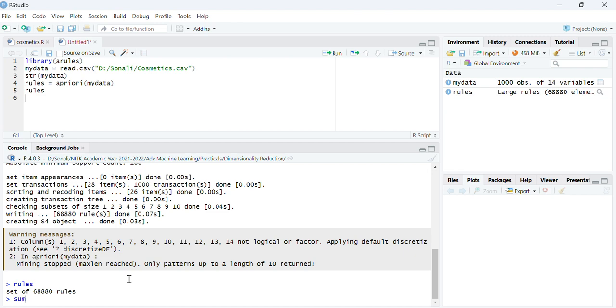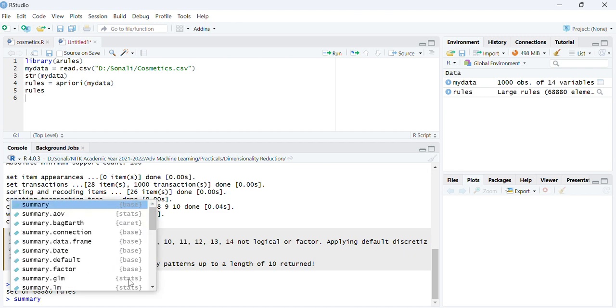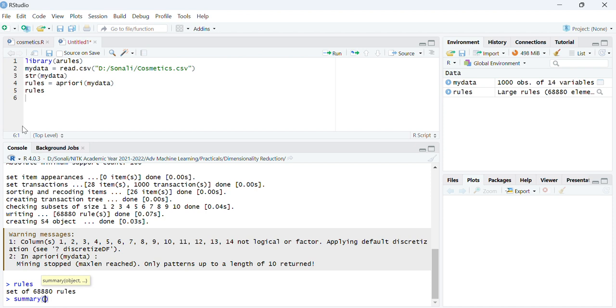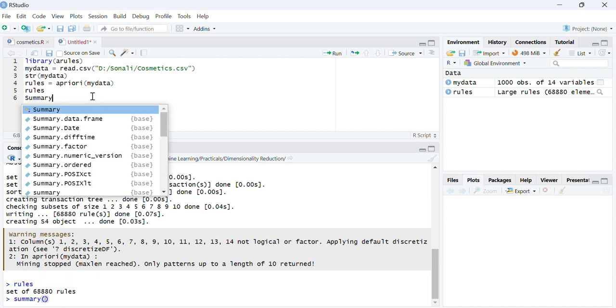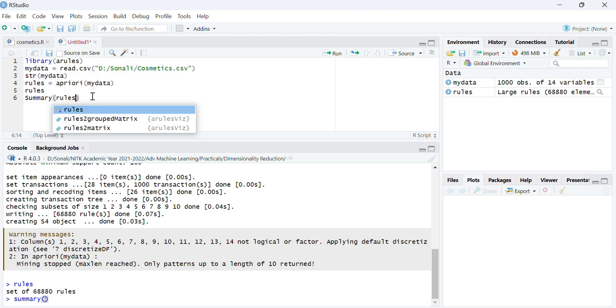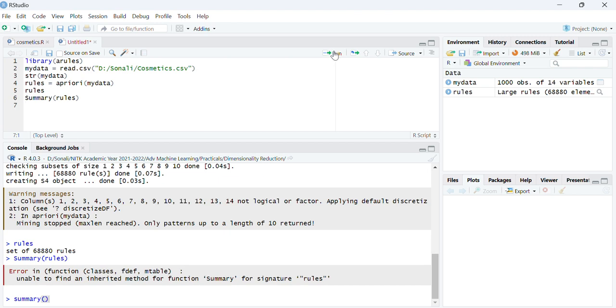Then if you want to see a summary of the rules, you can write here, sorry, I am writing in the console. You can directly write in the console also. That is not a problem, but that will not be saved. So you write in the script summary of the rules.